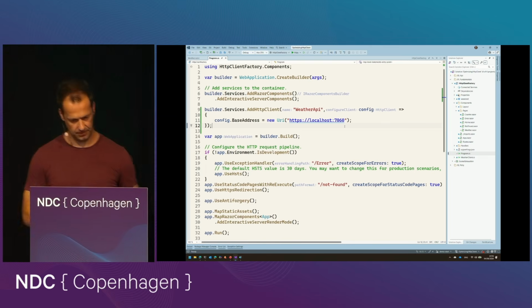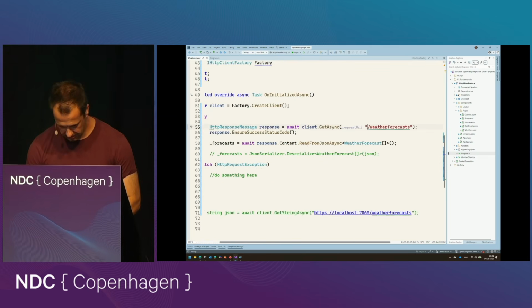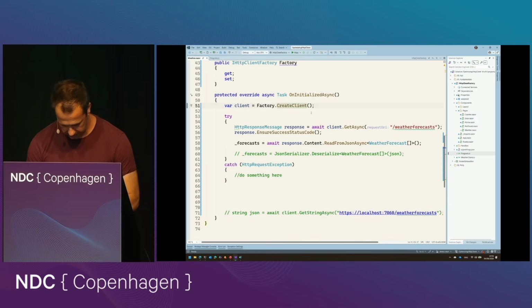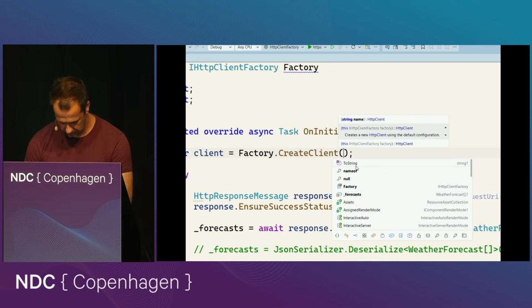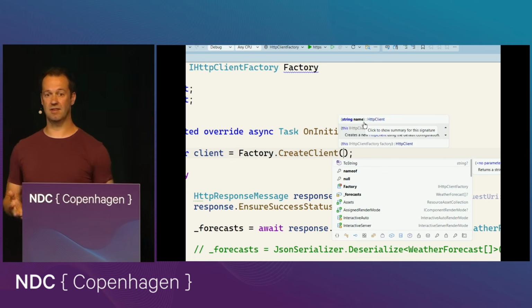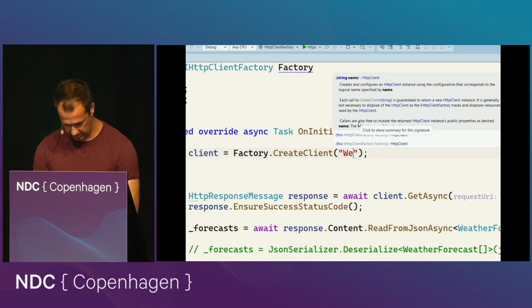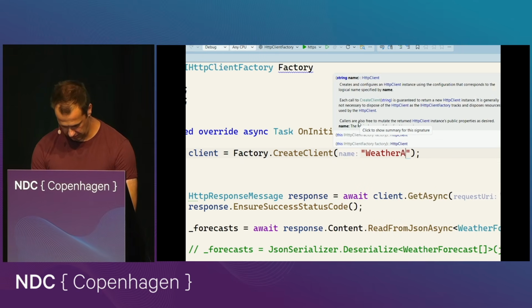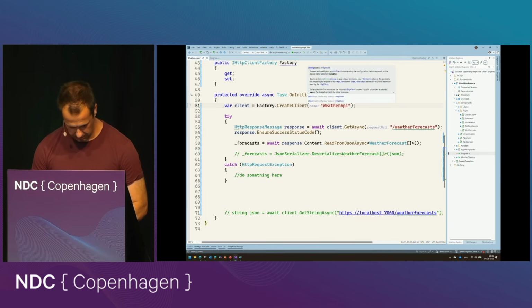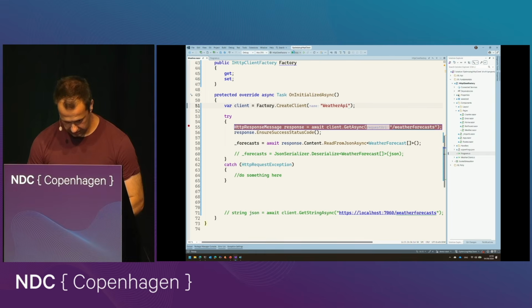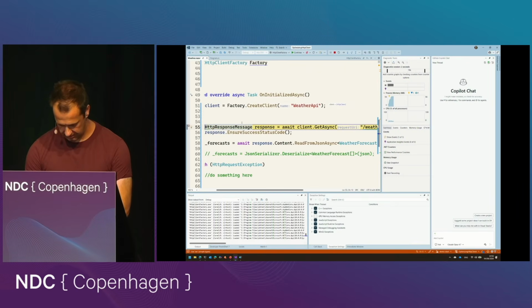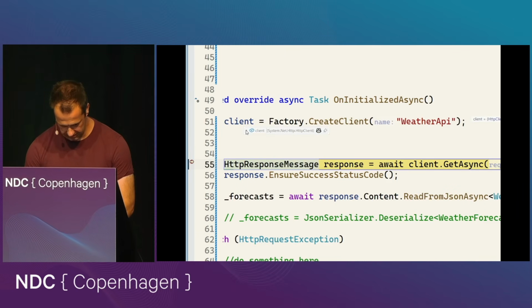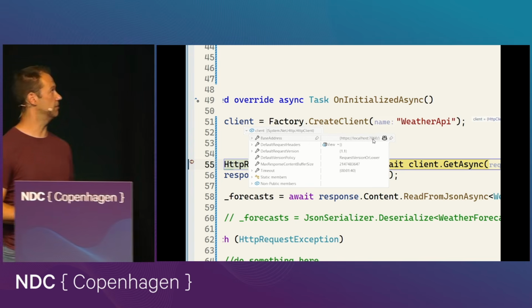That's what we have. If we now go back to our page right here, and we create a client. Where do I create my client? Here. One of the overloads expects a name. Put in the same name here, Weather API. We'll put a breakpoint there, see what happens. You probably can already guess. We have a client, and if we go look at the base address, that's the one we defined in program.cs.